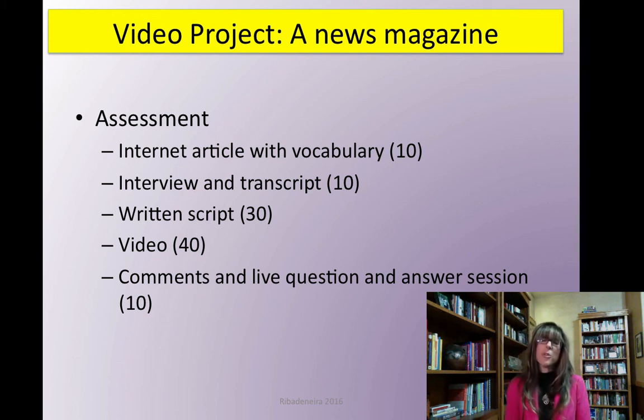the written script 30, the video 40. So you can see that if you're good at writing, you get some points, and if you're good at speaking in the video, then you get some points as well. And then the comments and live questions and answers session also gave them points. So differentiation is built into this as well, so they can get points for things where they may be different types of abilities in the class.